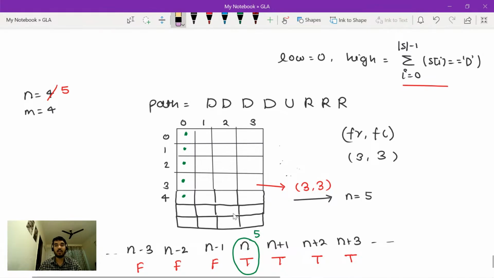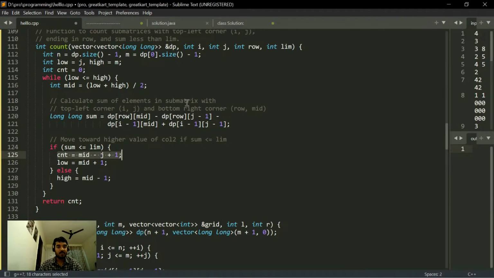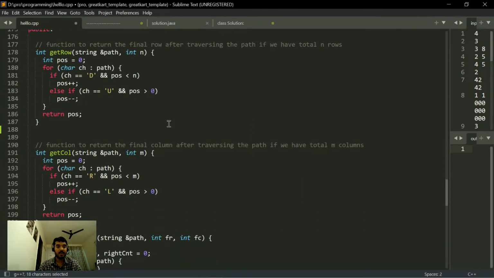And similarly, the same argument you can use for the minimum m value, that is the minimum column value. And for n, you only have to consider the operations down and up, and for m you have to consider the operations left and right, because these two are related with each other, d and u, and l and r. There is no relation between l and d or l and u. So if there is some doubt, then it must be clear after discussing the implementation.